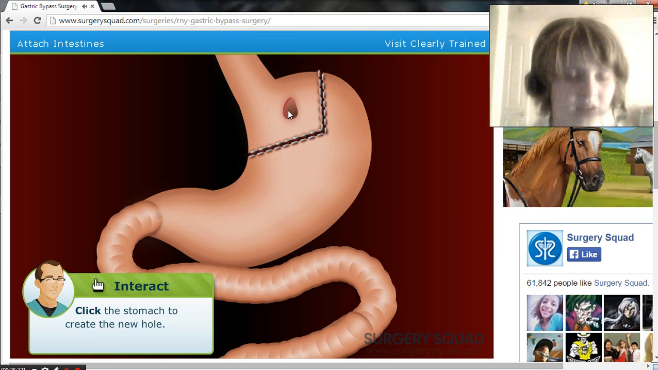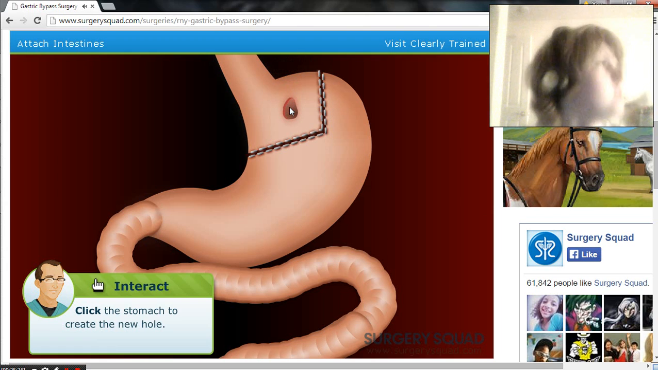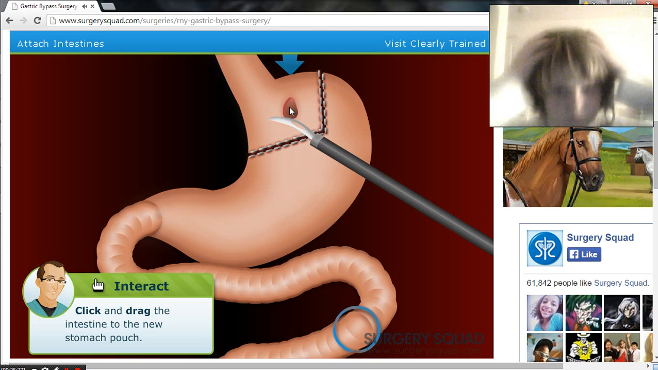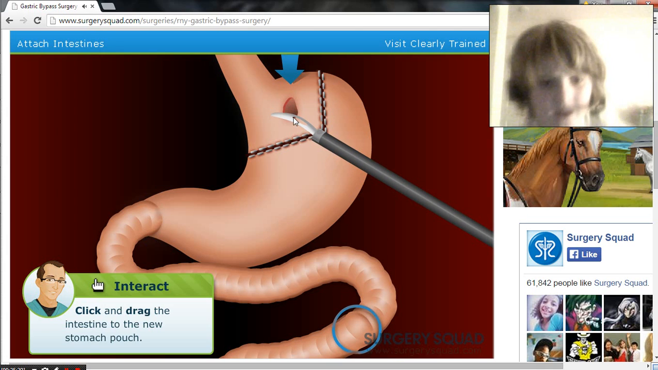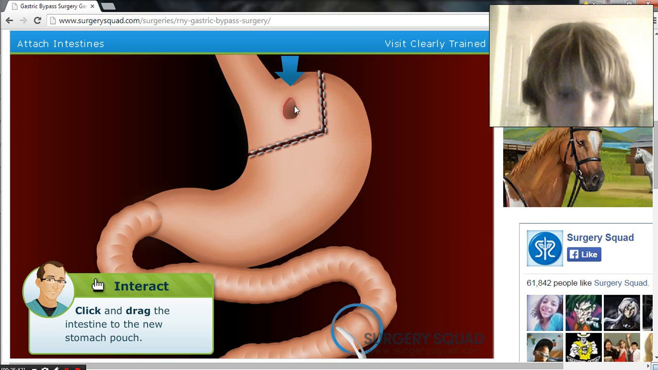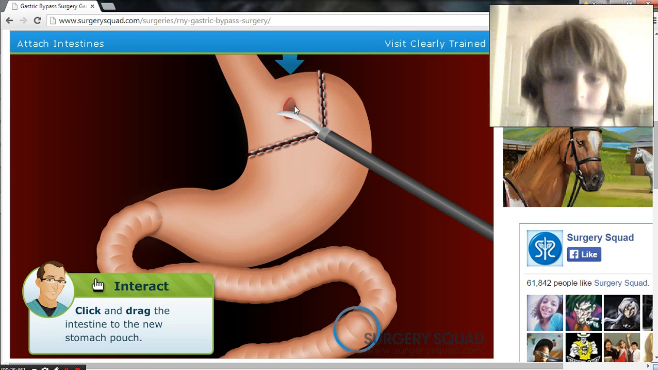Now, drag the loose end of the intestine to the new stomach pouch to attach it. I'll add some sutures to hold it. I can't do hair. Look at my hair. Look at that. What am I doing? I'll add some sutures to hold it all in place.